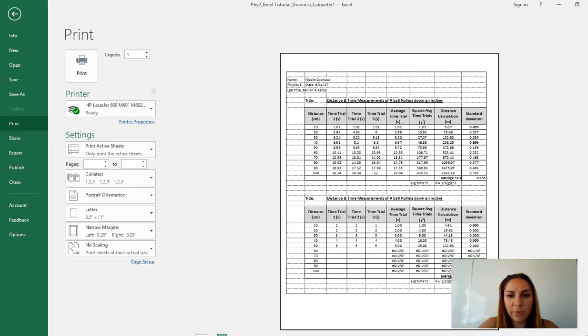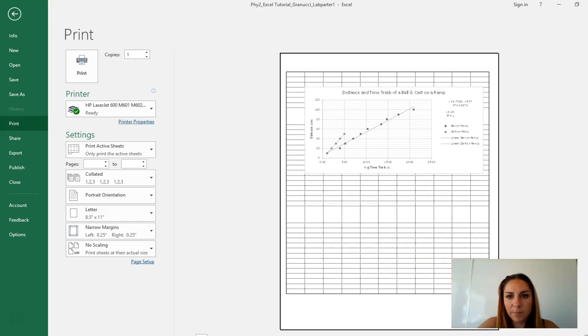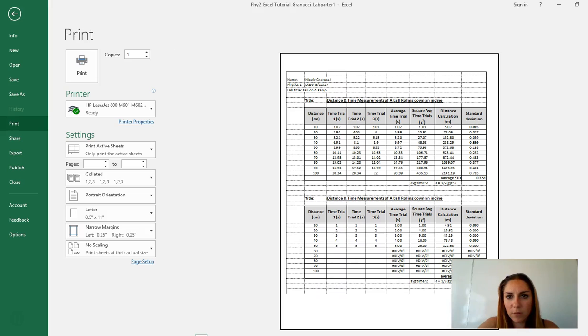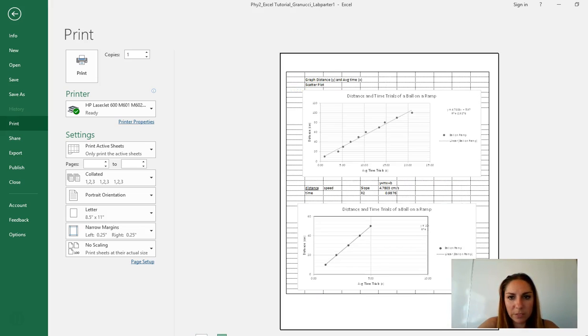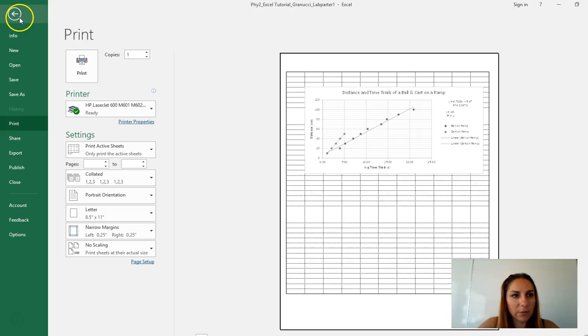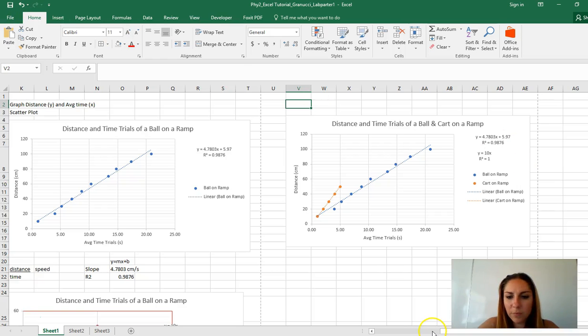And if you click through the pages, it shows all of the information there. So as always, do a print preview. Make sure you're not cutting off everything. If you need to move things around, you can. And there you go. Okay.